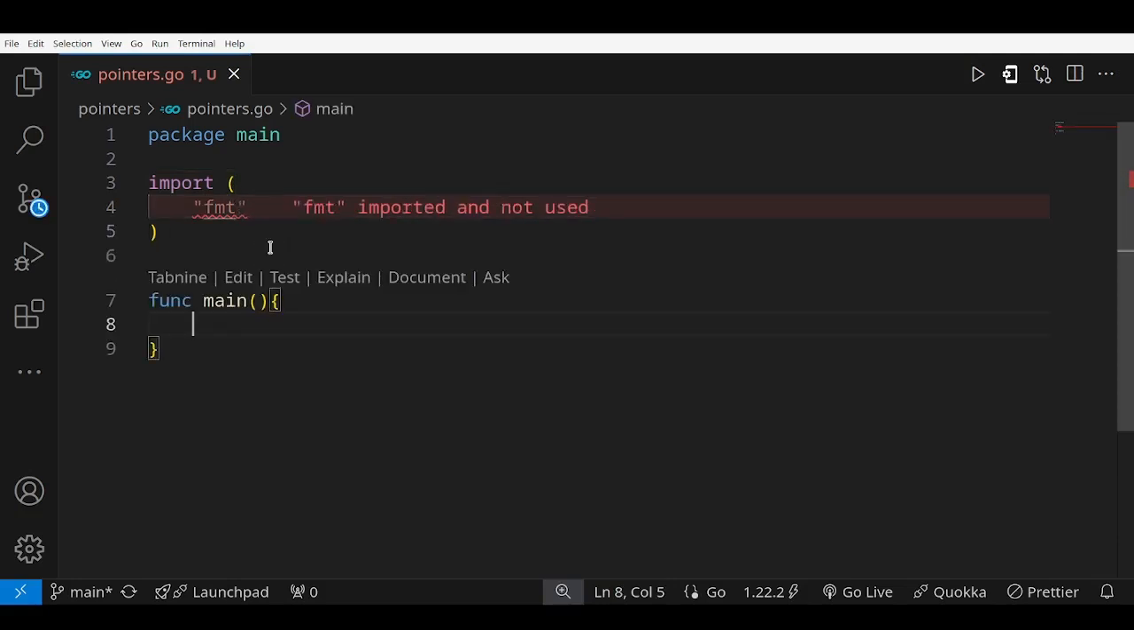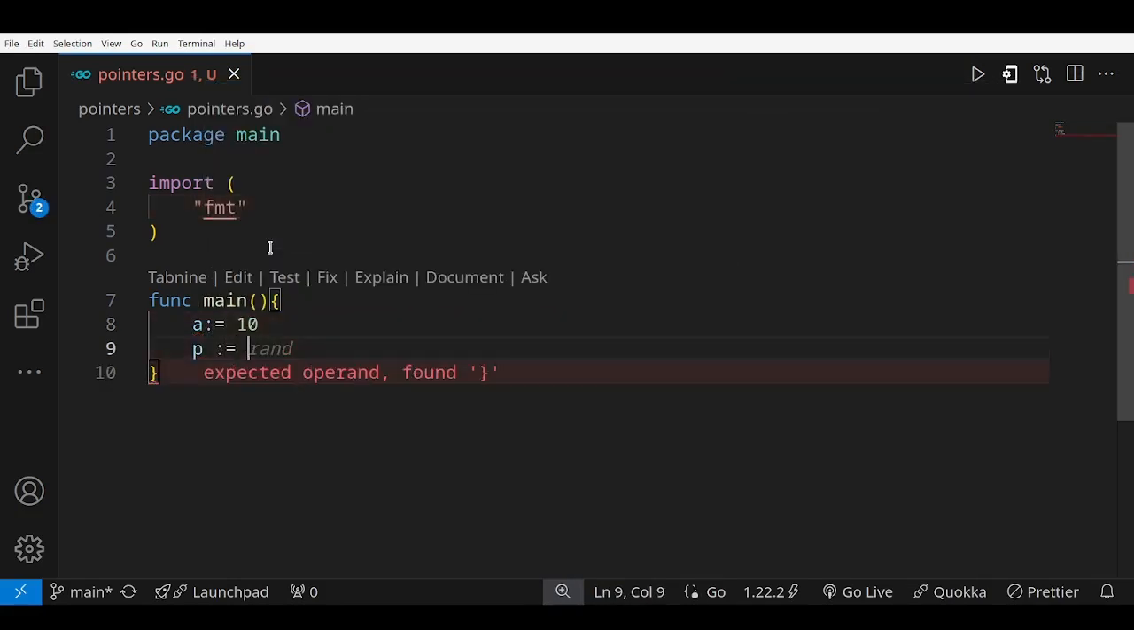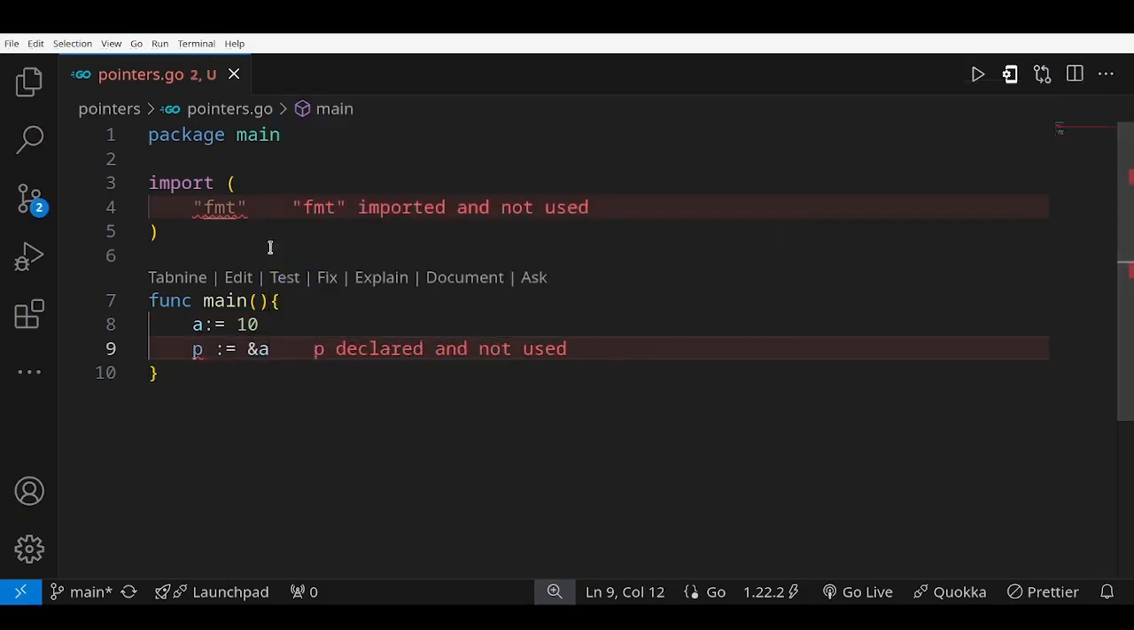So let's import fmt. So we are now going to say a is equal to 10, right? And we're going to have another one, say p. It's going to be a pointer to a, which we get using the ampersand, right? So what we have actually done here is declared an integer variable a with a value of 10, and then we get the memory address of a and assign it to p. So that's actually what we have done here.